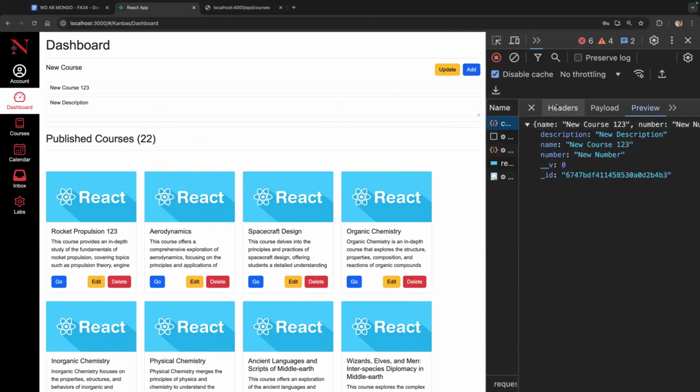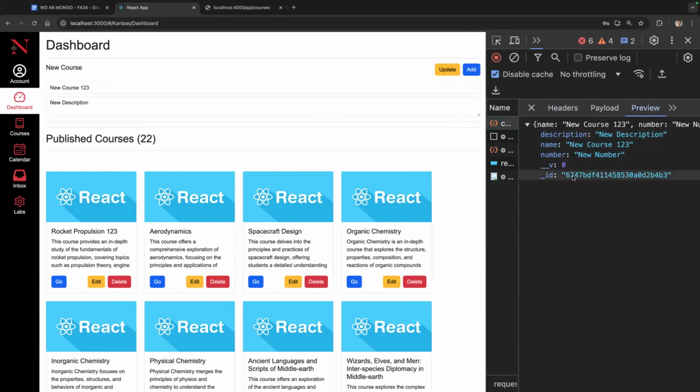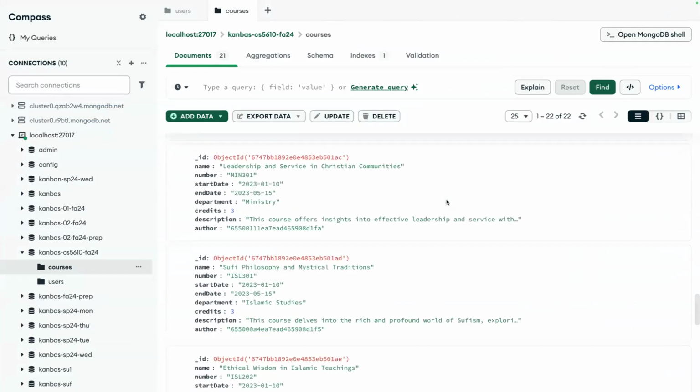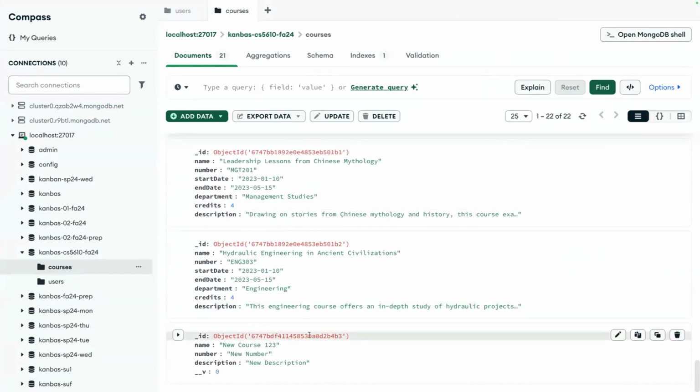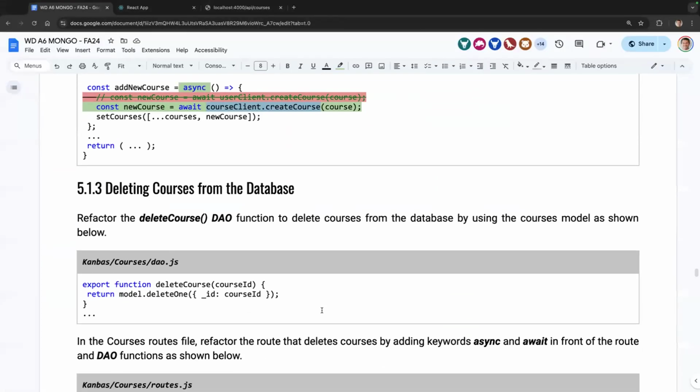So we're posting. There's our header. We're posting the new course with description and the name, right? And it comes back from the server. So yeah, we were able to insert it, and this is the new ID. And indeed, if we refresh the database, notice that we now have one extra course, which is at the bottom. There it is, new course 1, 2, 3. Okay. All right, so that's inserting.